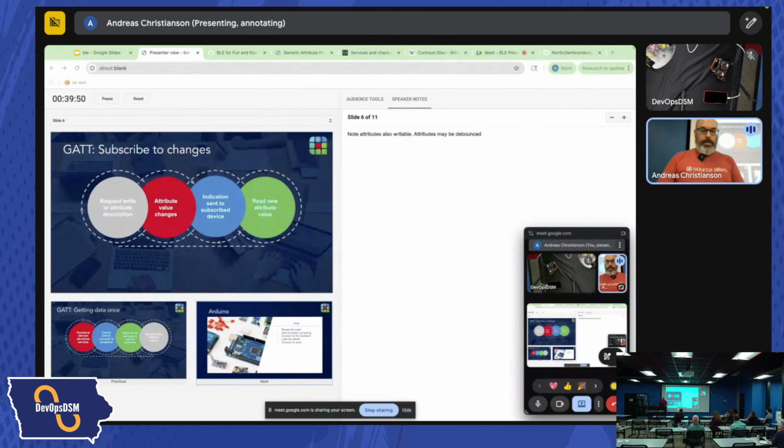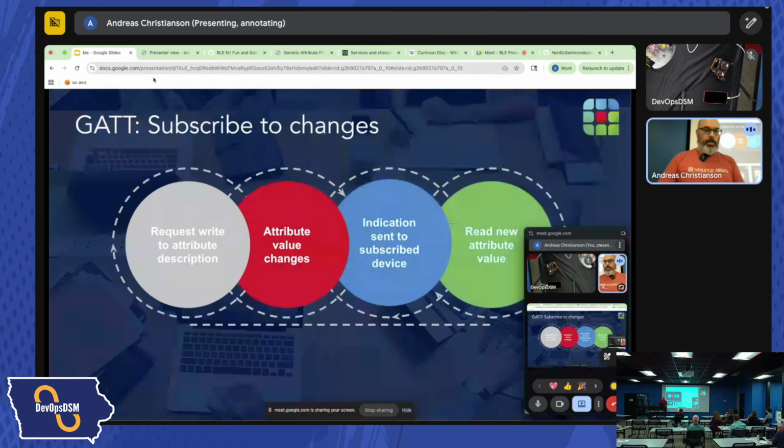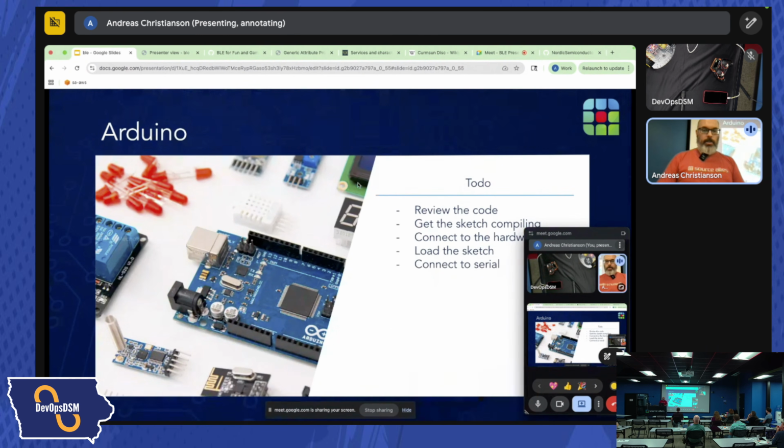My next slide is to talk about Arduino. So we're going to look at the code. We'll make sure the sketch compiles, connect the hardware, load the sketch, and then connect to the serial port on the Arduino so you can see what's going on. Everyone ready for that? I sort of rigged this together so that you could follow along if you had the right software and devices, but do not feel like you have to.